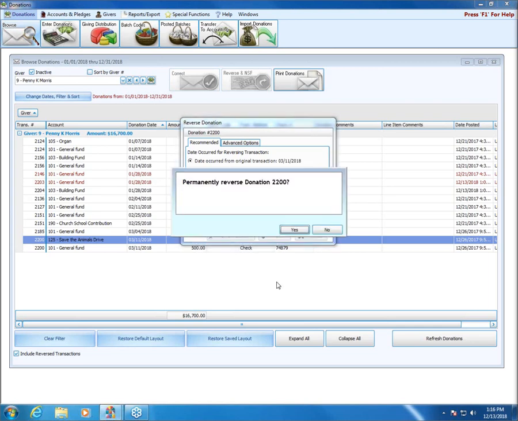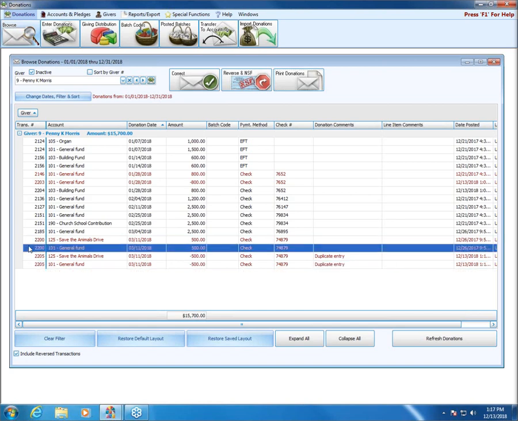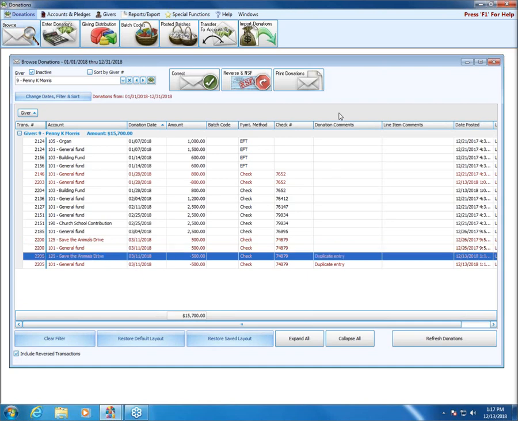So once you're all set here, you click OK. It'll ask you if you want to permanently reverse that particular donation. When you click yes, it'll tell you that it has been reversed and also that there is a correcting transaction that you will see, which, when I have my include reverse transactions checkbox checked in the lower left-hand corner, you're now going to see the original gift. Again, it's 2 lines because it's a single check that was broken up between 2 different giving accounts. And you'll see the reversing transactions below it. In the donation comments, you'll see that I typed in duplicate entry below that.